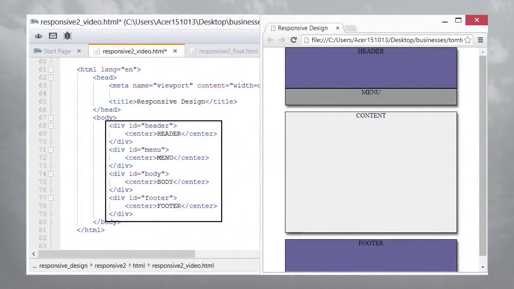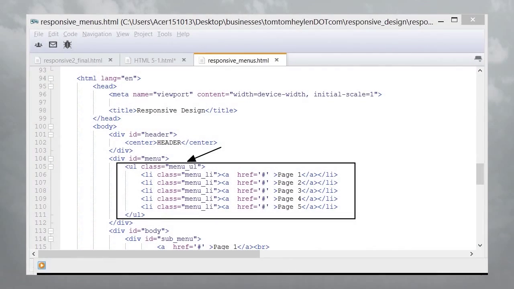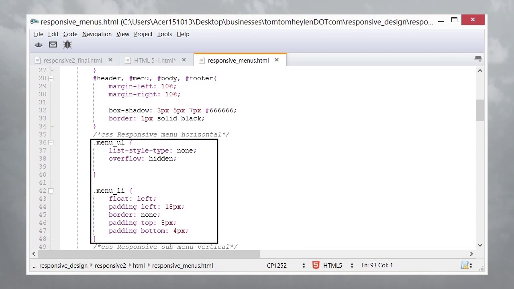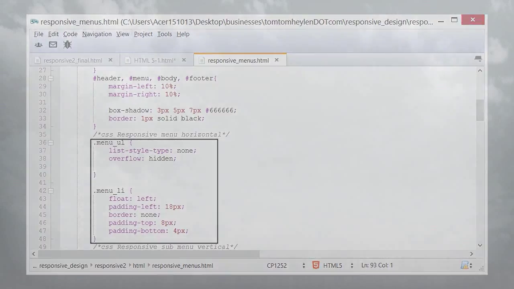We start with a head, a menu, a content body and a footer. We have applied the basics of responsive design as seen in the first video. To make the main horizontal navigation menu, we will use an unordered list and give it a class name. In our CSS we will remove the standard list style, make it display horizontal and give it some basic styling properties.